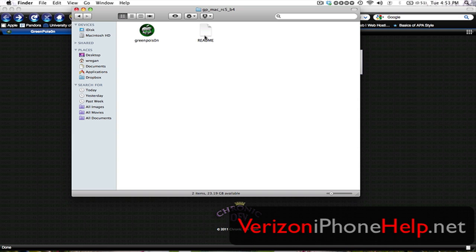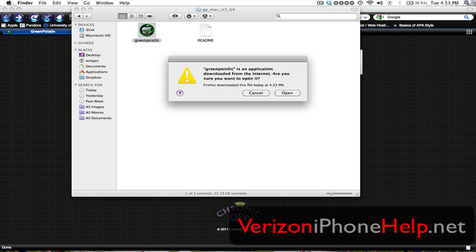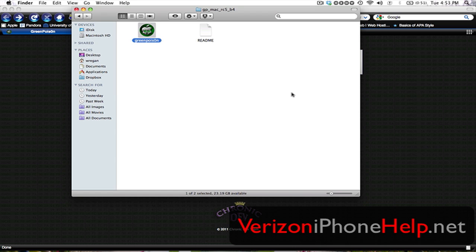So you're going to open this up, and right here you have Green Poison. There's a README application, don't worry about that. So you're just going to double click on Green Poison. It's going to ask you, are you sure you want to open it because you downloaded it from the internet? But yes, you do. And then let the jailbreaking begin.